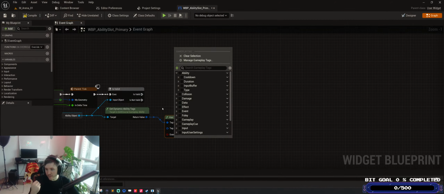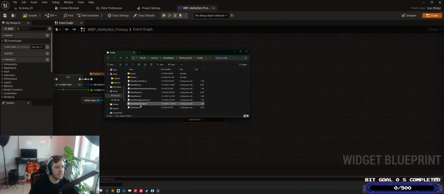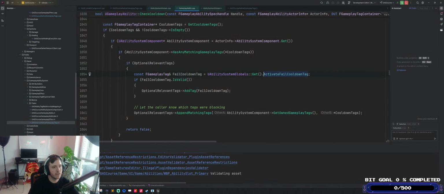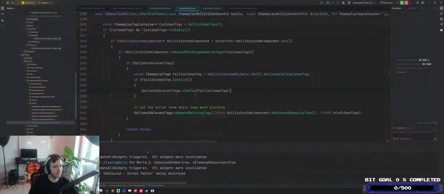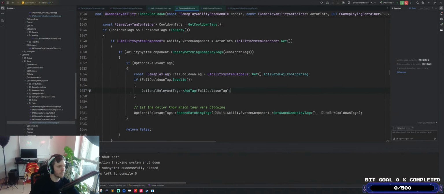So you don't even get this here. Those activation fail ones, they don't exist because they're only in code. So I wonder if they should also be there. Or, because I'll get it from the ability system globals, I can get it. Maybe that's best. So let's try something.